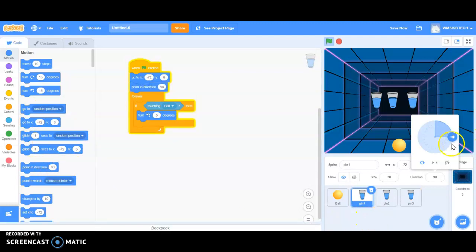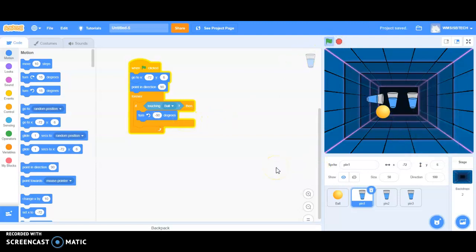Then I can tell it to turn 0 degrees. And we're going to test that. To go from 90 to 0, it's not actually turning 0 degrees, it's turning negative 90. So we're going to test that. It spun around in circles, but it still tips over, so I'm happy with it. When I hit the green flag, it stands back up.